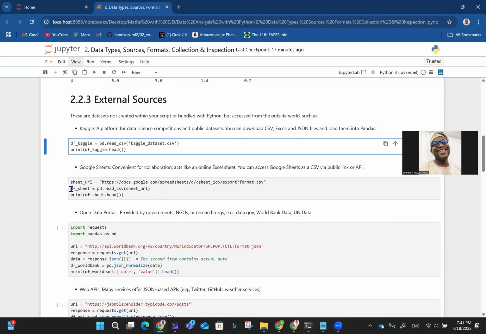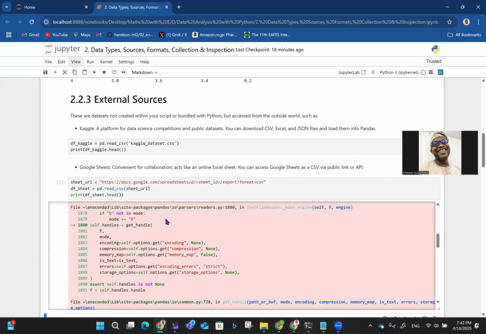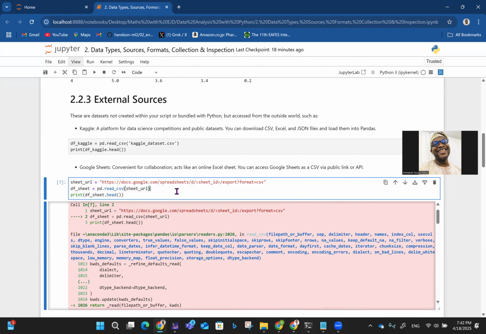You can also have data from external sources like Google Sheets, convenient for collaboration, and it acts like an online Excel sheet. You can access Google Sheets as a CSV via public link or API. If you have a particular Google Doc link, you can just paste it in this highlighted place like this, and then it can work. But if I put it as code now, it won't work, because that link is not an actual link. It's just an example. So if you have a proper link, you can do that.